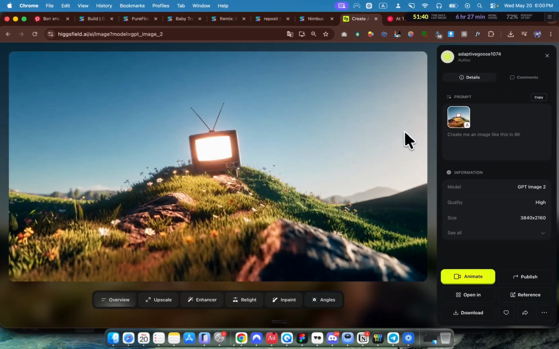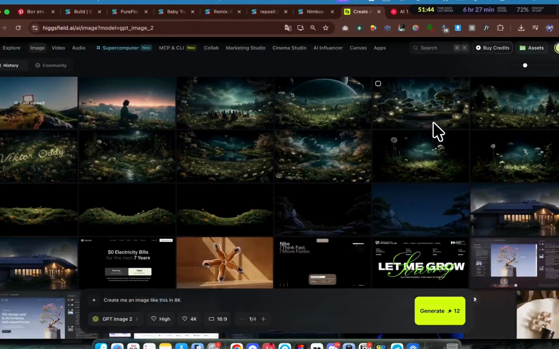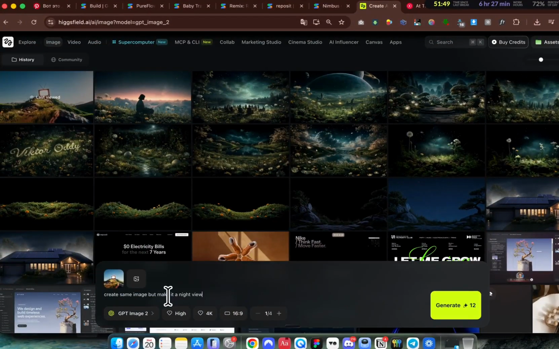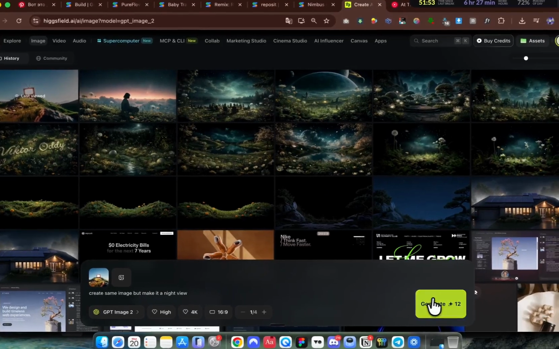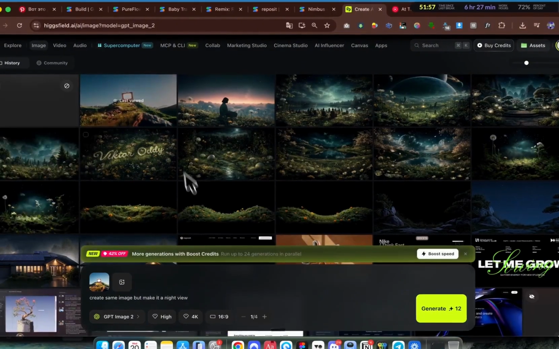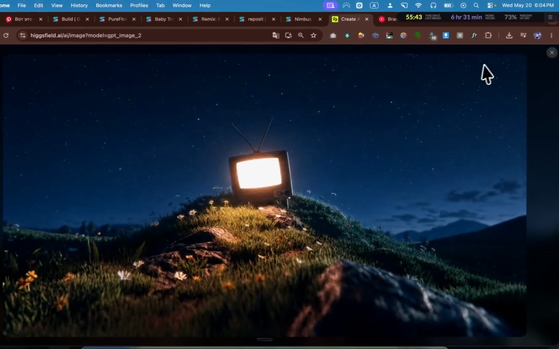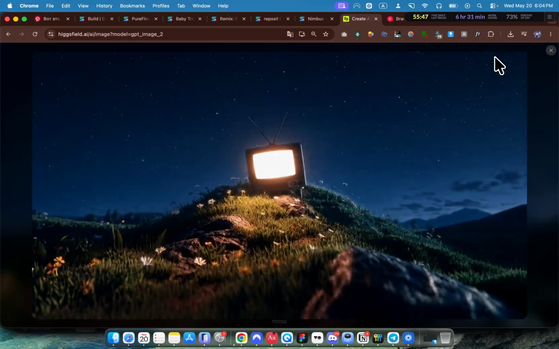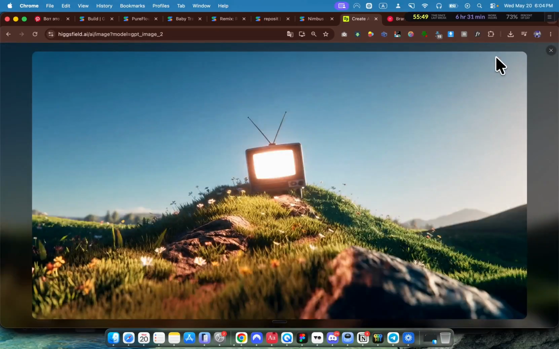Now we can simply copy this image, upload it back to ChatGPT, and for the prompt, we're going to say something very simple, which will be, create me the same image but make it a night view, and we just click generate, and it will basically do that. So let's wait and see what it comes back with. And here's our image. As you can see, these are both identical, and the only thing that changed is the night and day mode, which is exactly what we need.